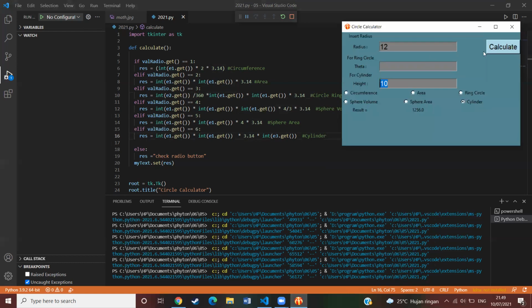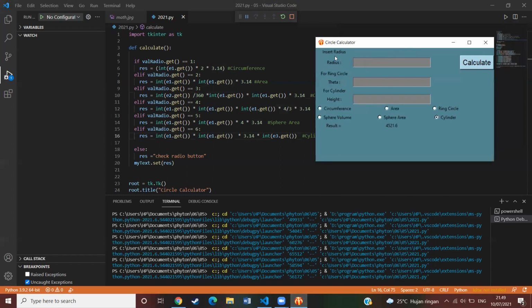Okay, so we will test the cylinder. We calculate, and it will give the result of 4,521.6 in volume of the cylinder. So every single one of my radio buttons and calculations works. And so far this application has worked as a simple calculator using Tkinter.